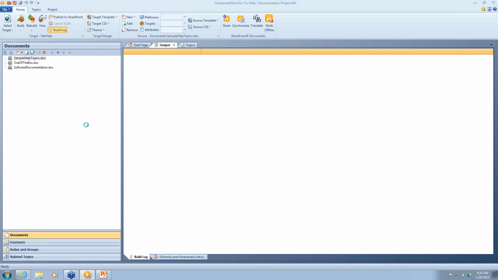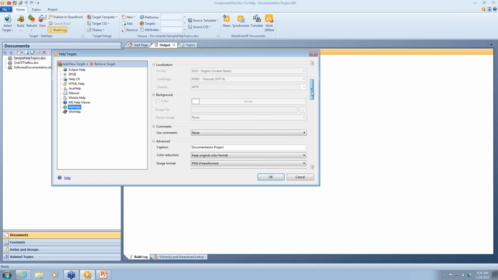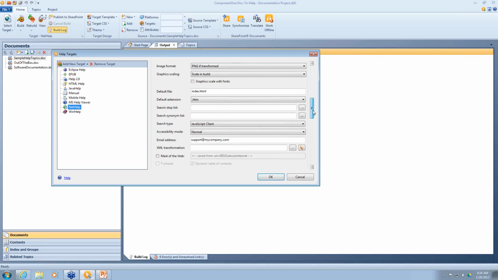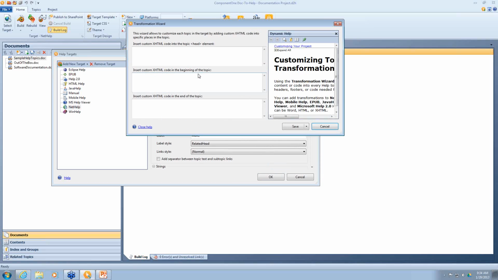And we added the transformation wizard to NetHelp. So I click on Transformation Wizard, and insert custom code into the head element for metadata. Code into the beginning of the topic for a header or introduction to your topic, or I can insert code at the end of the topic for a footer.